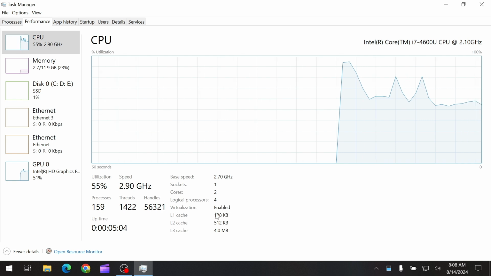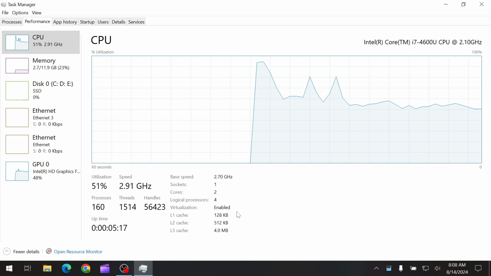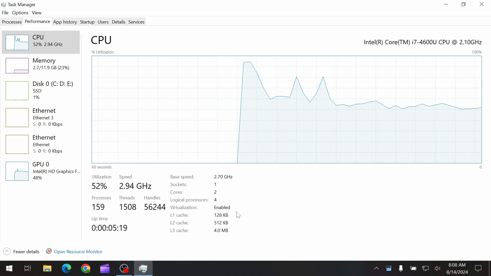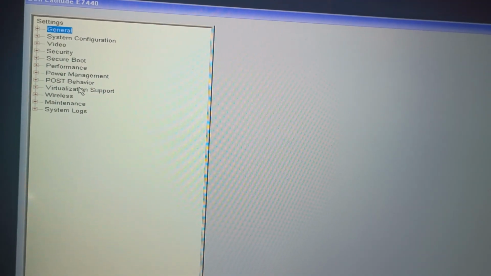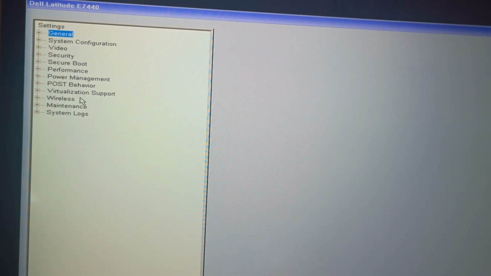So first of all, you have to open the BIOS setup. You can just restart the computer and press whatever BIOS key is assigned to you. Like, I'm using a Dell computer, so it's F2 for me. Okay, so as you can see, this is the option. It's called virtualization support. So we have to enable this one.